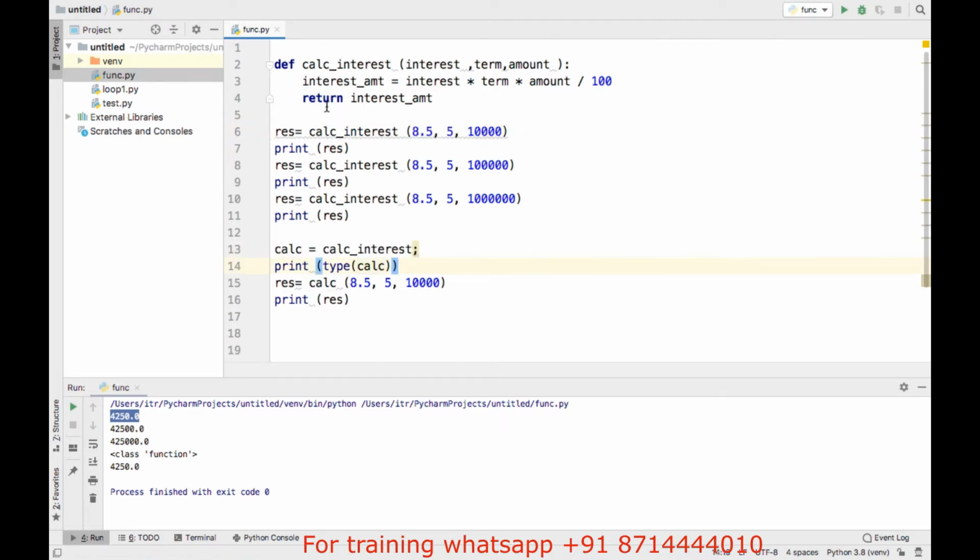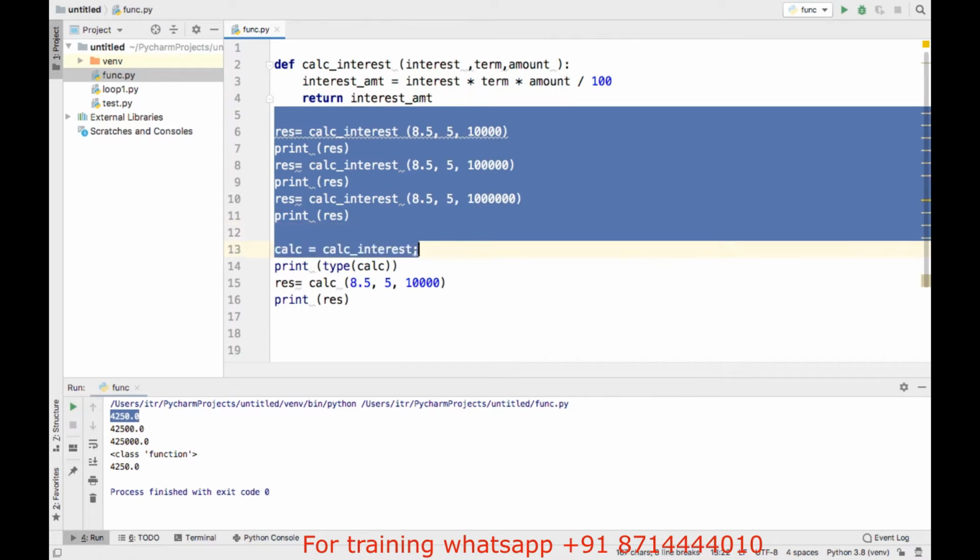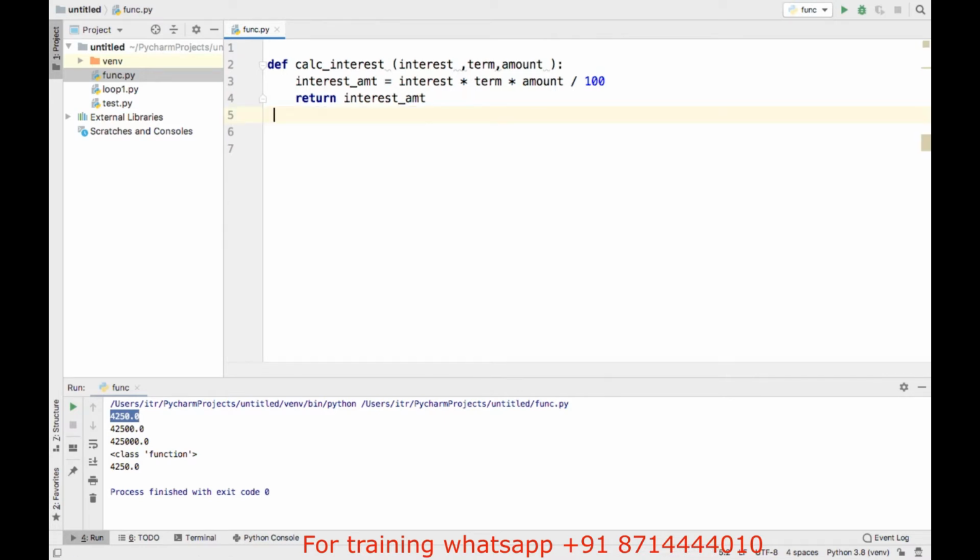I am going to make this particular function a lambda function. I am just deleting all this. I am creating a variable like calc equal to lambda. Lambda is a keyword. Okay, so here you can provide the arguments to this function. I am expecting interest, term and amount as the input, and what computation I want to perform.